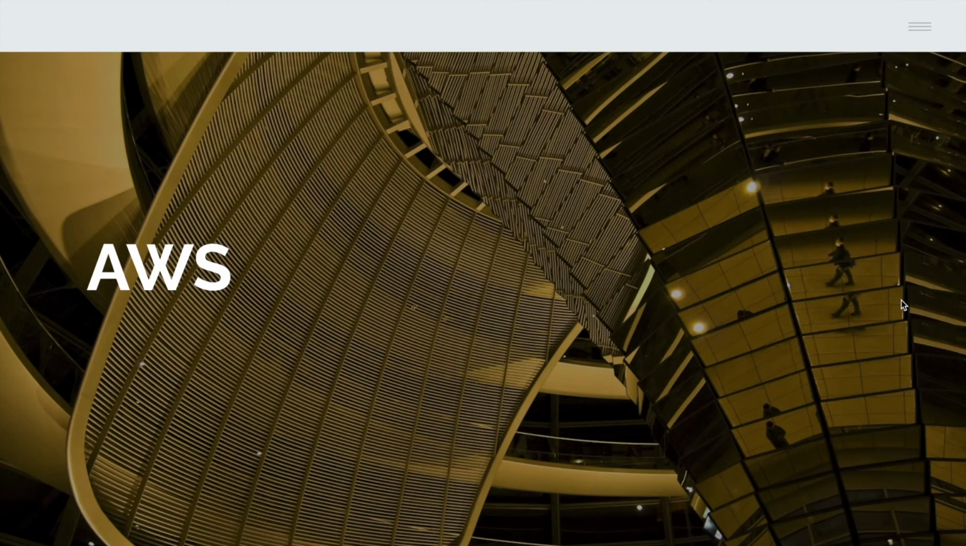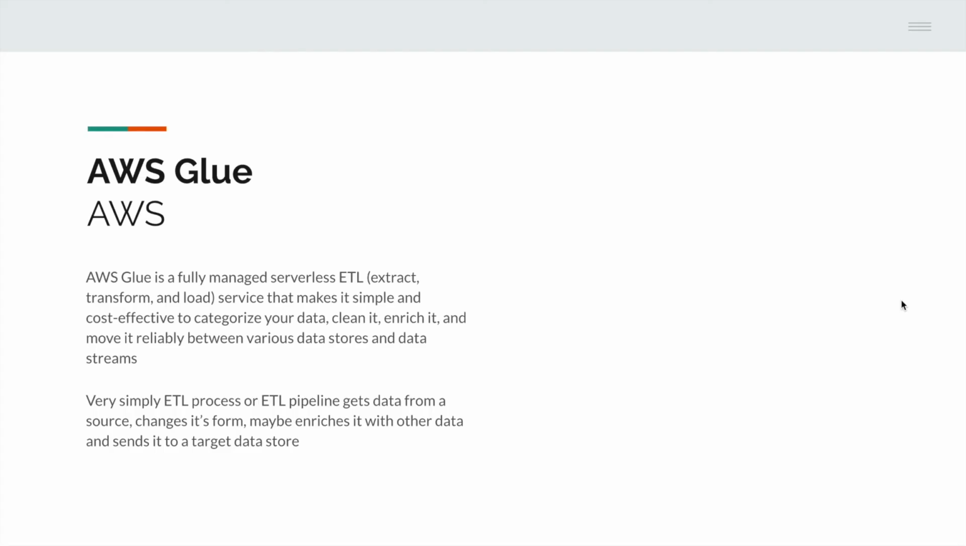Let's talk about cloud computing, and let's talk about AWS. So AWS has a range of products to help us with data engineering. The first one we're going to talk about is AWS Glue. AWS Glue is a fully managed serverless ETL service, and ETL stands for extract, transform, and load. It makes it simple and cost effective to categorize the data, clean it, enrich it, and move it reliably between various data sources and data streams.